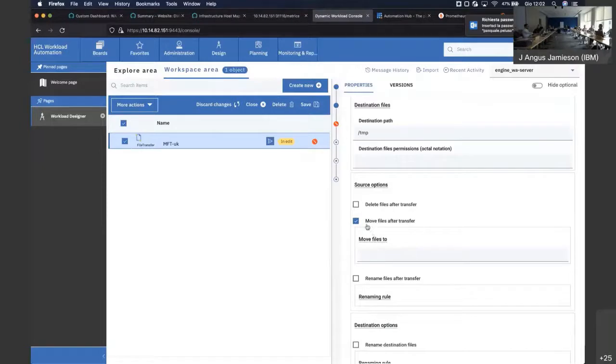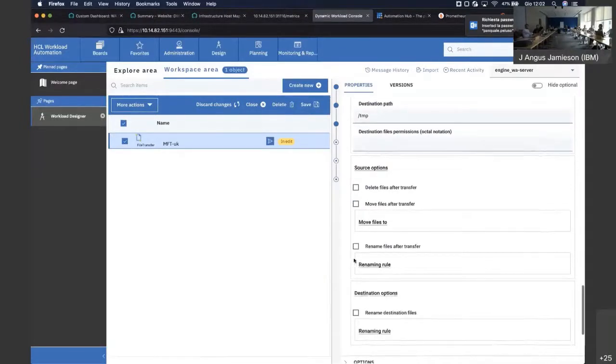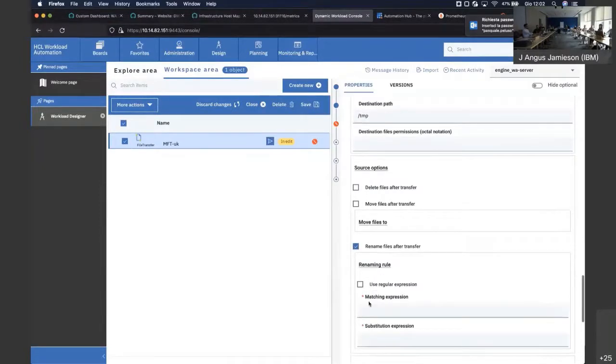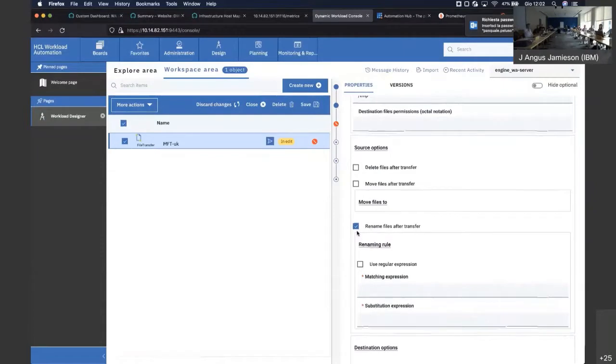If you do not want to delete them, you can just simply move them into another folder. So even that can be useful. Or you can even rename them. So again, with wildcards, all the files that you have selected, you can rename them and say, okay, now those files should be named .transferred, for example. You can use simple wildcards or regular expressions for the naming patterns.